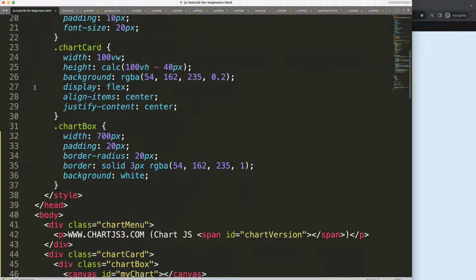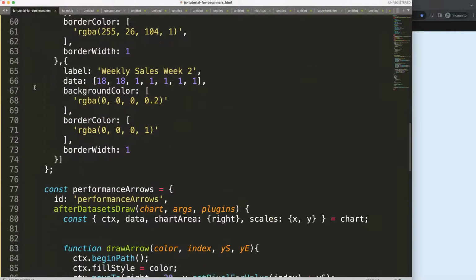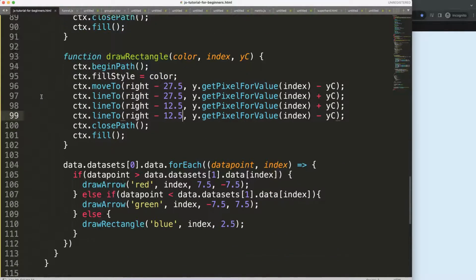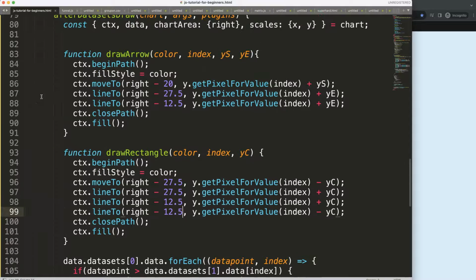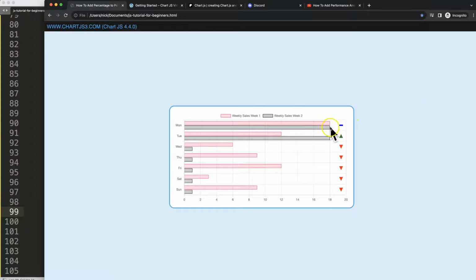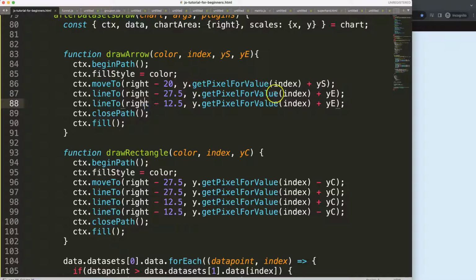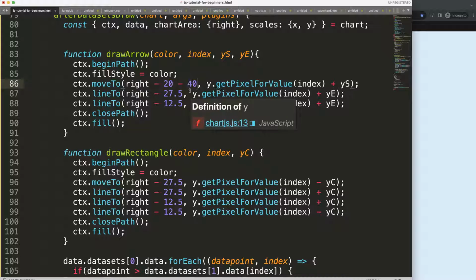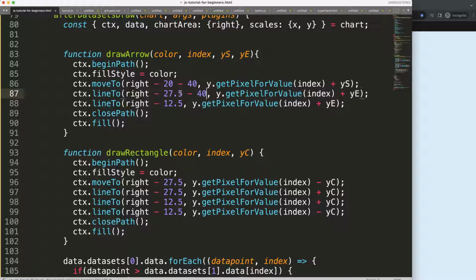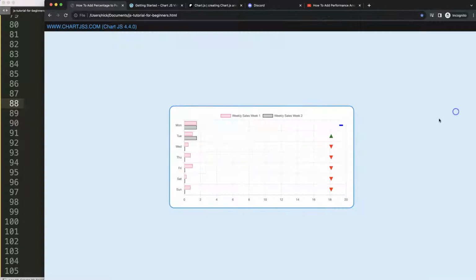So what we're going to do here is the following. Let's scroll down here, and then what we want to do is start working on moving this more to the right. For the right, I'm going to say minus, let's say 40 pixels. If I do that, I will move this about 40 pixels so we have enough space for it later on. So let's save that, refresh.